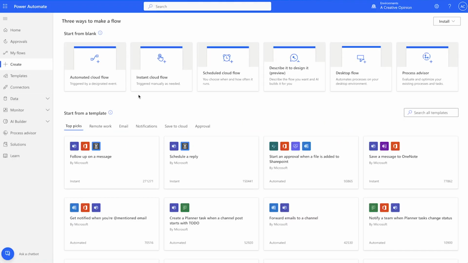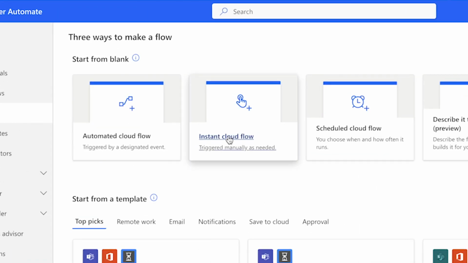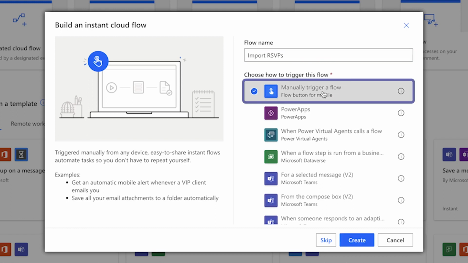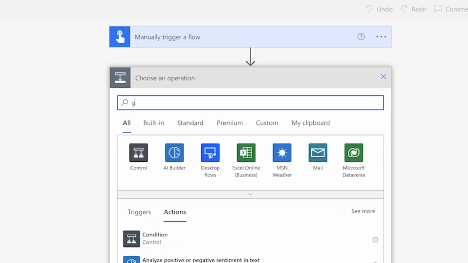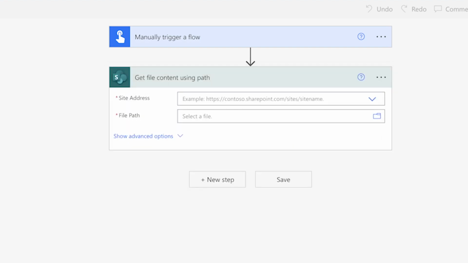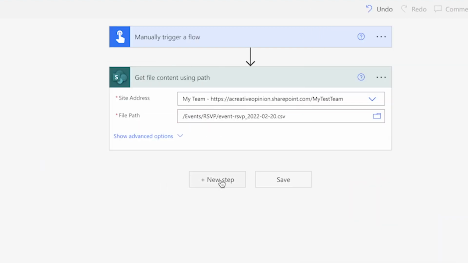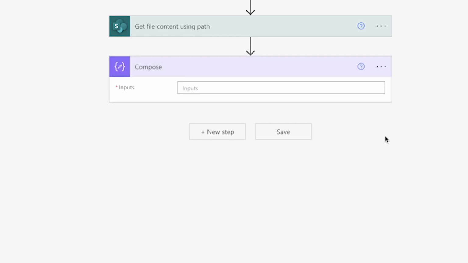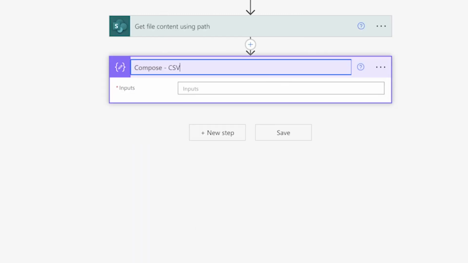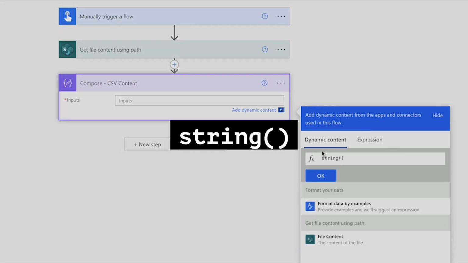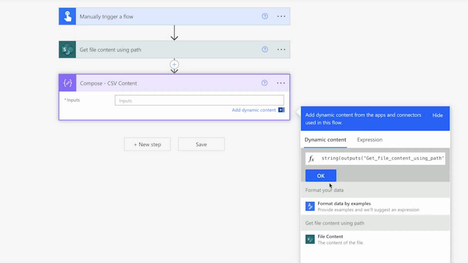In Power Automate, I'm going to create a new instant cloud flow. Give your flow a name so you can find it later. I'm going to trigger this flow manually for now. Add a get file content using path action. I'll select my site and navigate to the CSV file. Add a compose action. This compose action will be used to convert the file content to a string. Add a string expression and insert the outputs from the get file content action here.